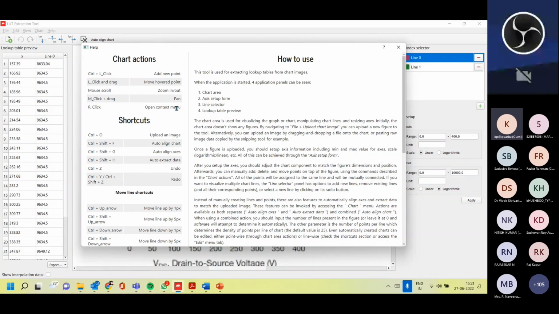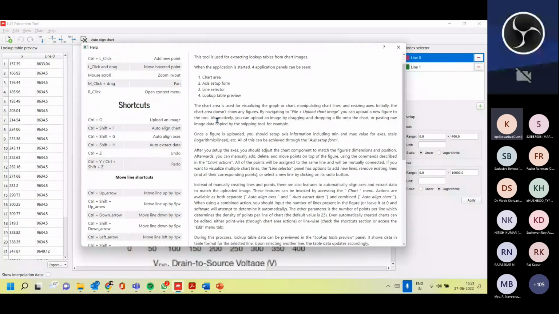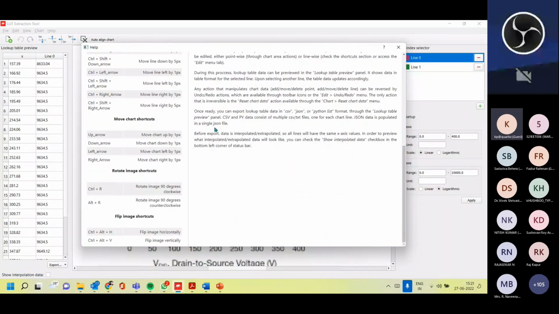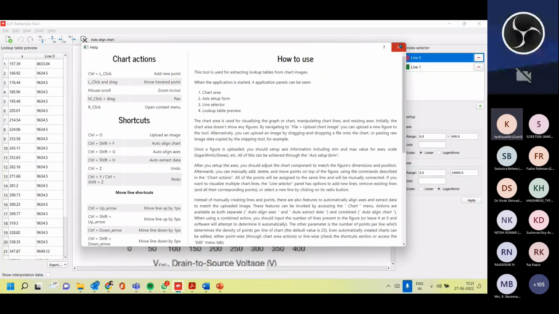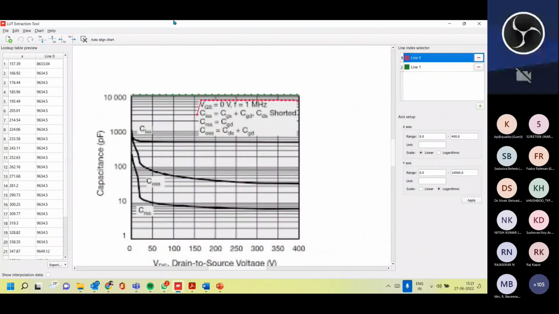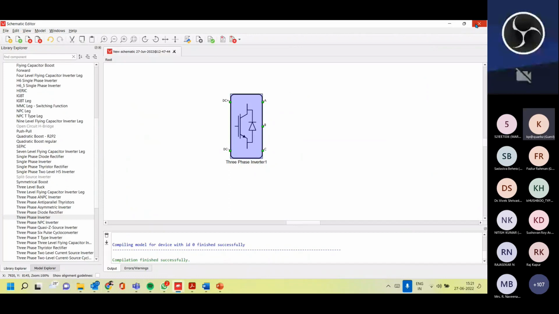There are several shortcuts given where you can use this tool as per your requirement to get those tables and other things. So for this purpose, this LUT extraction tool is provided. I hope this part is clear to each and everyone, that why do we require this LUT extraction tool. Am I clear? Yes, ma'am. Okay, thank you so much.